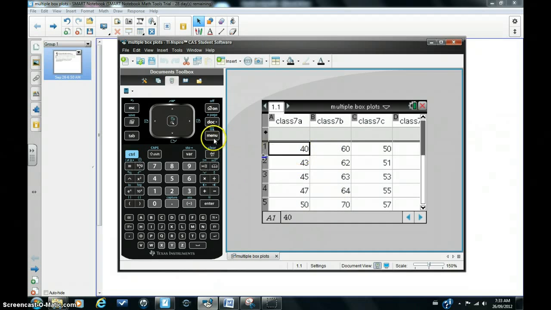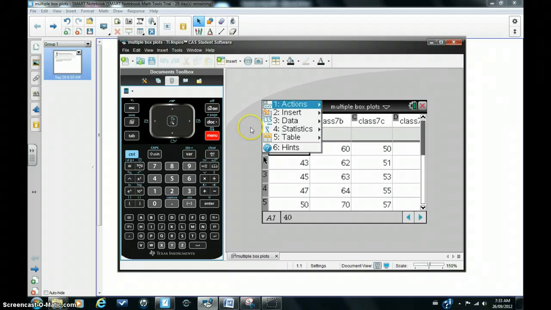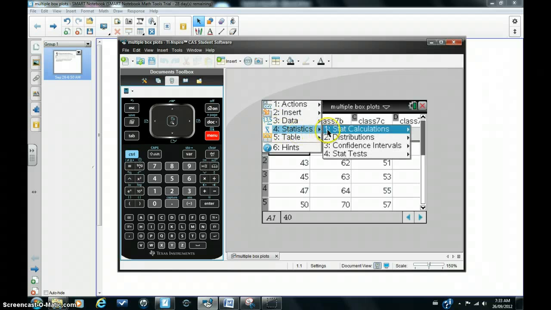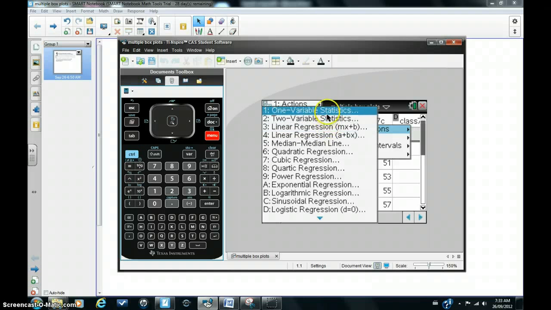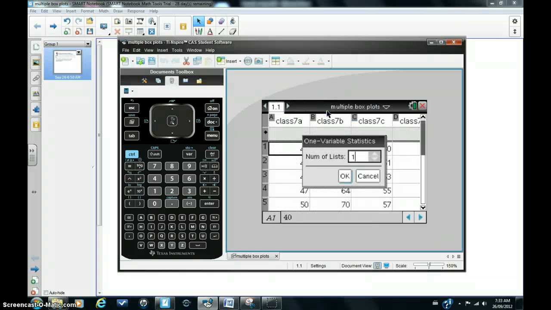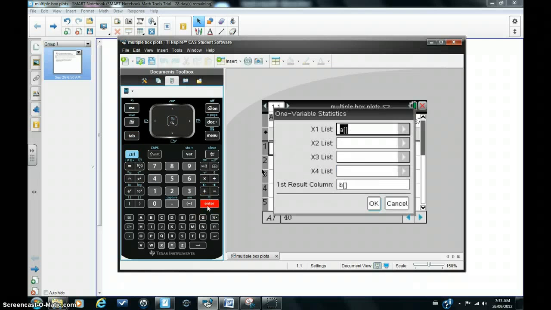So I'm going to hit menu, and I'm going to hit statistics, stat calculations, and I'm going to choose one variable statistics, and I'm going to create 4 lists. So I'm going to change that 1 to a 4 because we have 4 classes. So I'm going to click OK, and we get an X1 list coming up here.